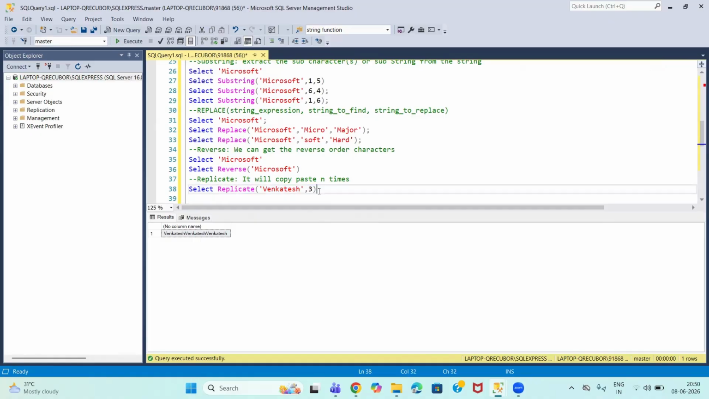Okay, so like this, if you want to copy paste the same word 3 times, then in an SQL query, we have to write the replicate function. By using the replicate function, we can paste n number of times. In case you require 5 times or 6 times, 7 times, n number of times, you can mention it. As you can see here, 5 times is the result. In case you require the Venkatesh word 6 times, mention 6 times and execute it. As you can see here, 6 times is the result.